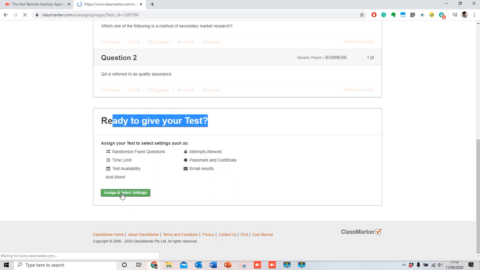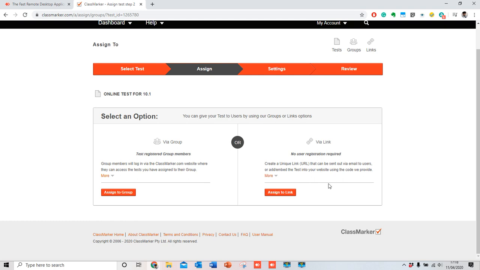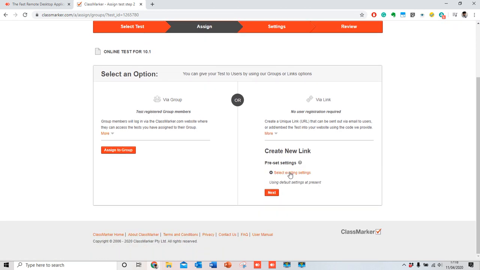Click on assign and select settings. You can have it through your group. There is a group option here. I've not used that before. You can just give it a link, assign to link. So now you will get a link, create a new link.